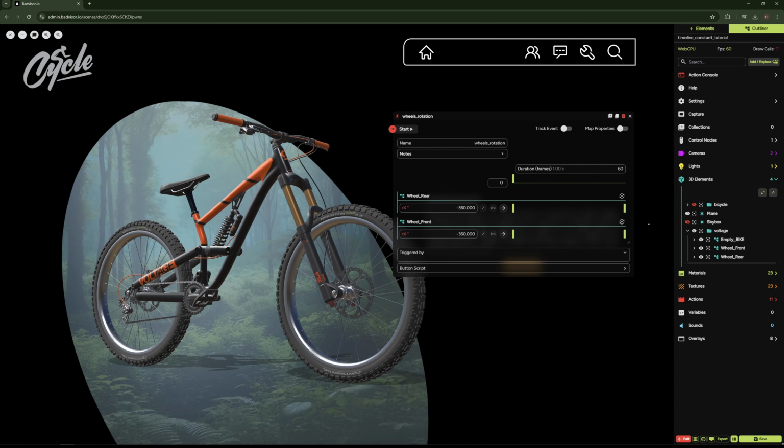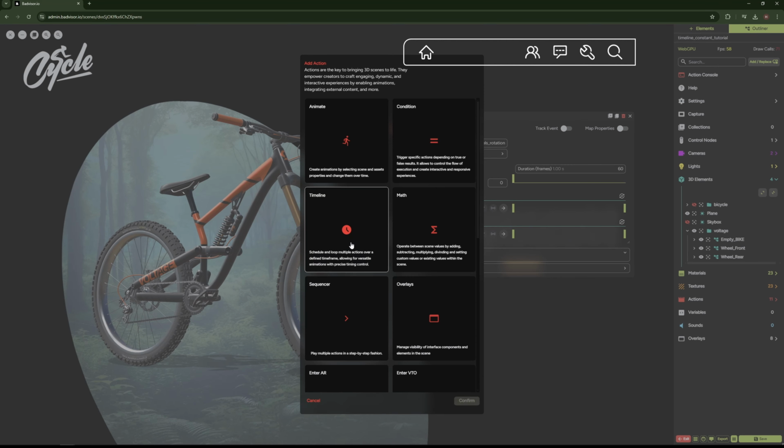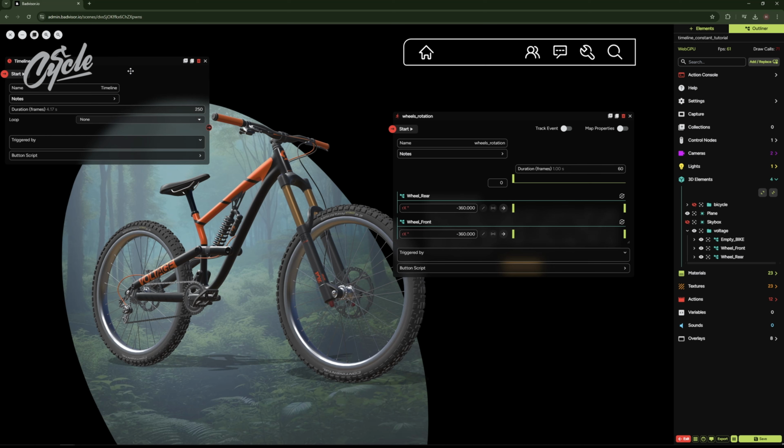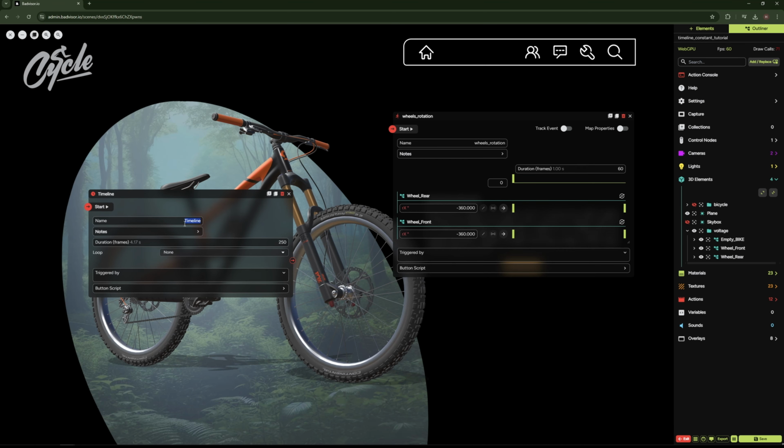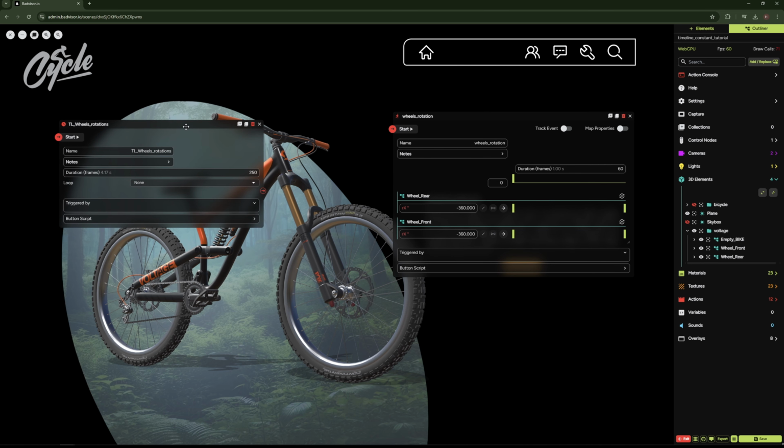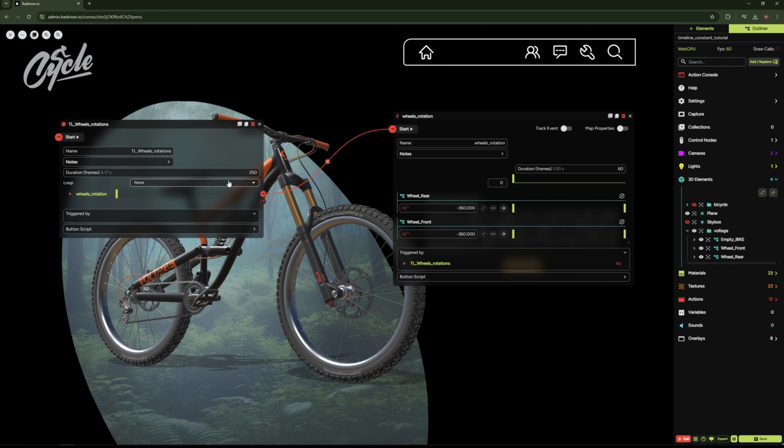Go to the outliner and add the timeline now. Change the name of the timeline and now just connect the Animate node. And change the loop time to constant.